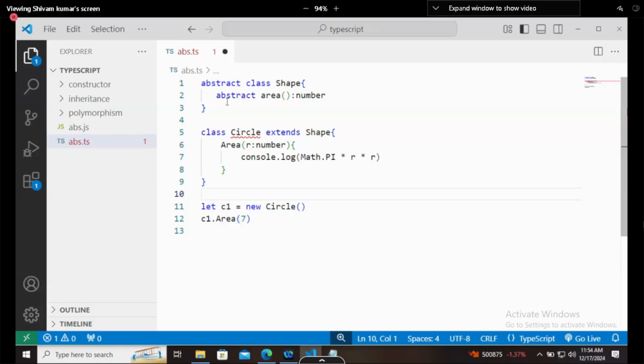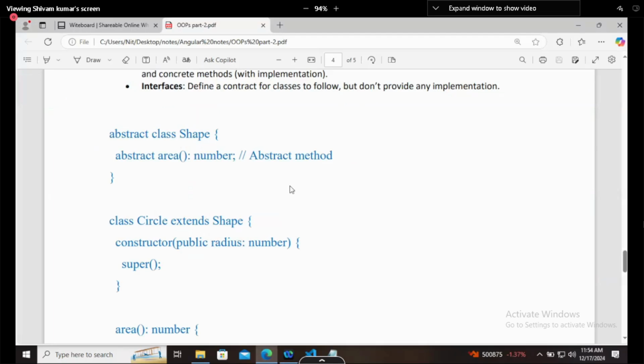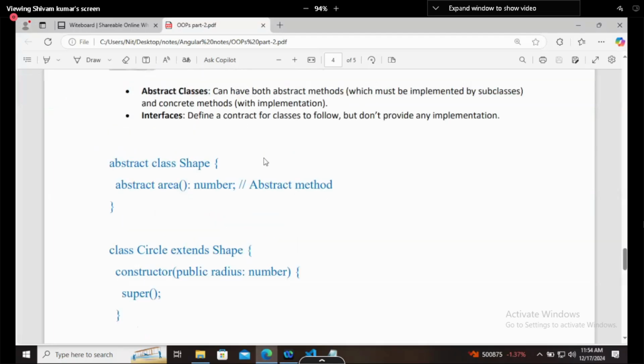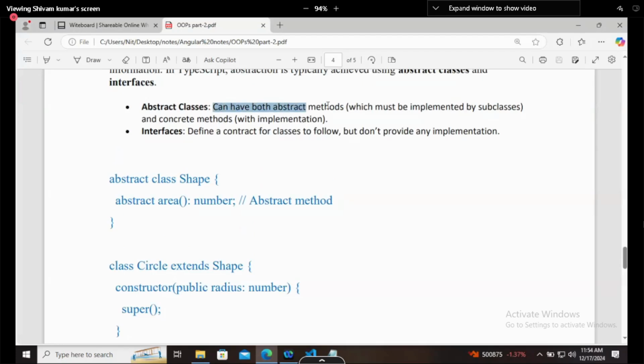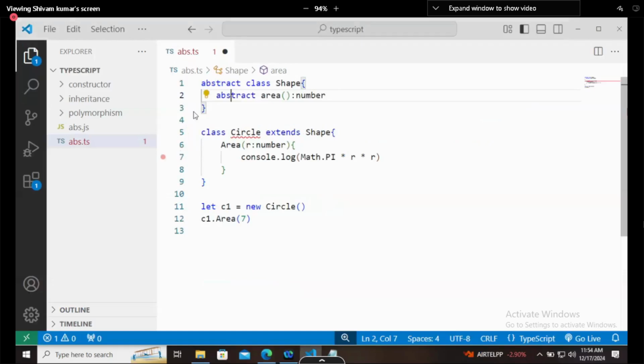In the abstract class of shape, I have declared one function. This is a function, right? Because it has small brackets. So this area is a function. Which function? Abstract function. And once you read what this abstract is, it is saying that it can have both abstract methods implemented by subclasses and concrete methods. So technically your class can be abstract as well as your function can be abstract.